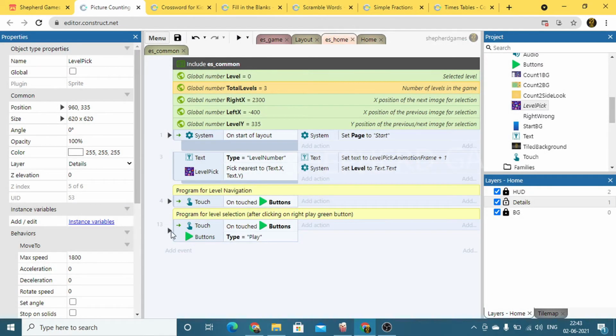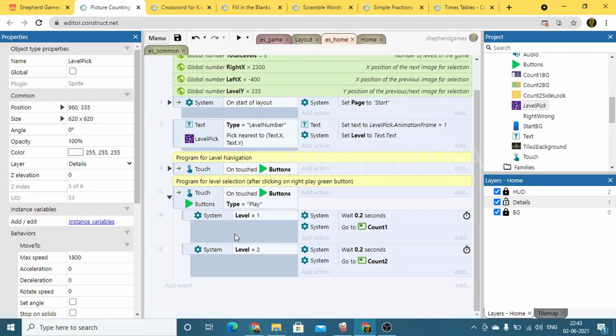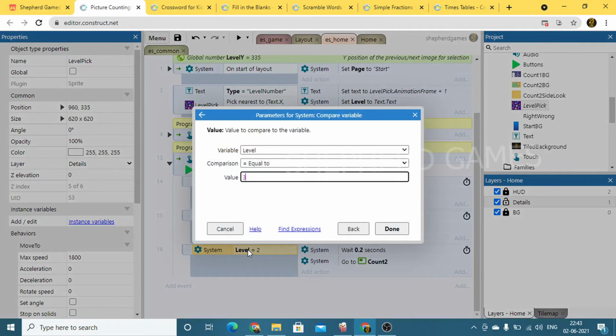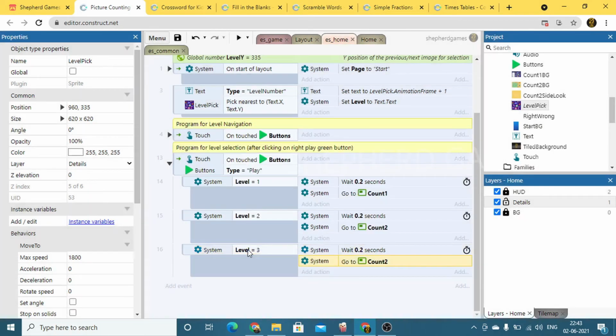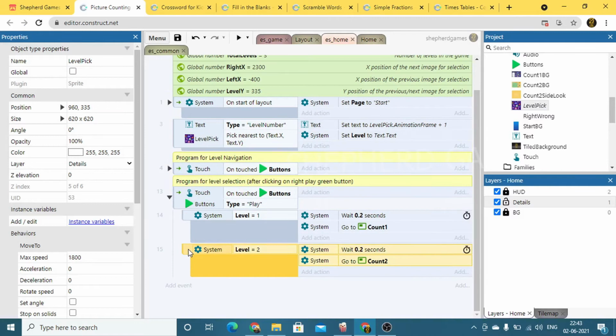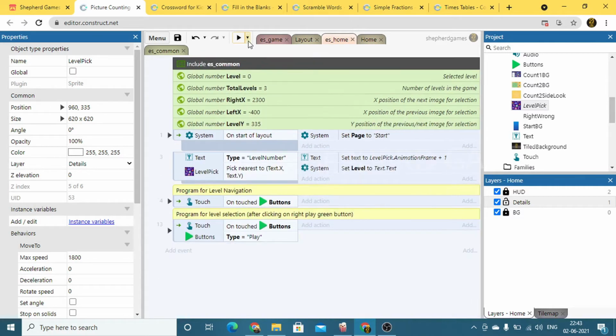Okay, also the play button, if you see the play button here, we just need to add one more event. So if it is level 3, go to count 3. So you will be adding one more layout, right? Count 3. So that will show up here. You will have to select count 3. Okay, I'll just remove this one. Okay, let's see the navigation, how it looks like.